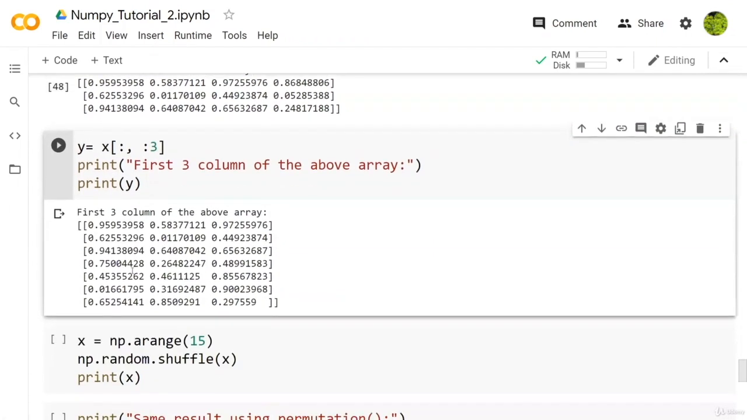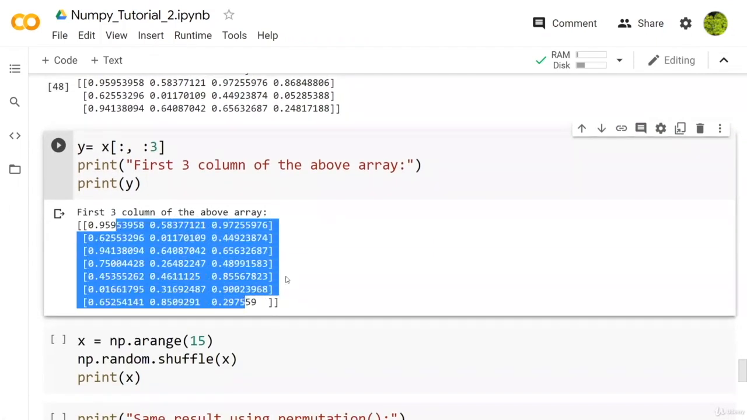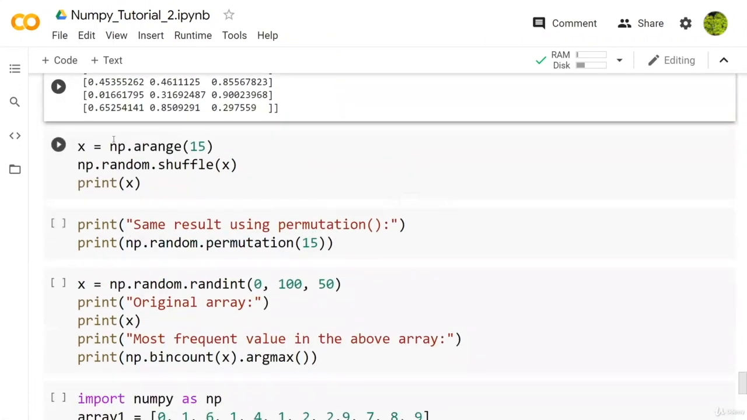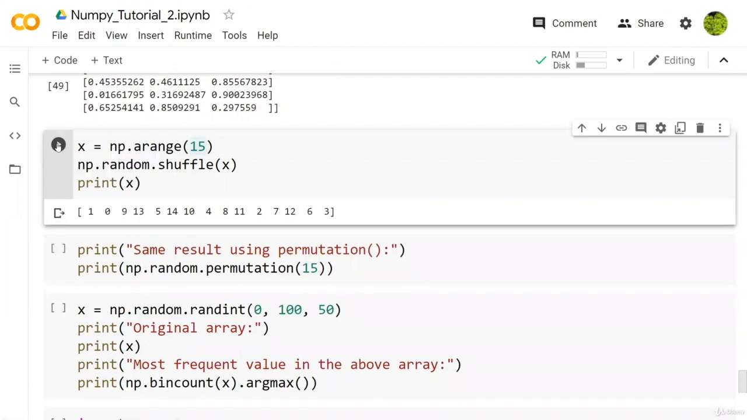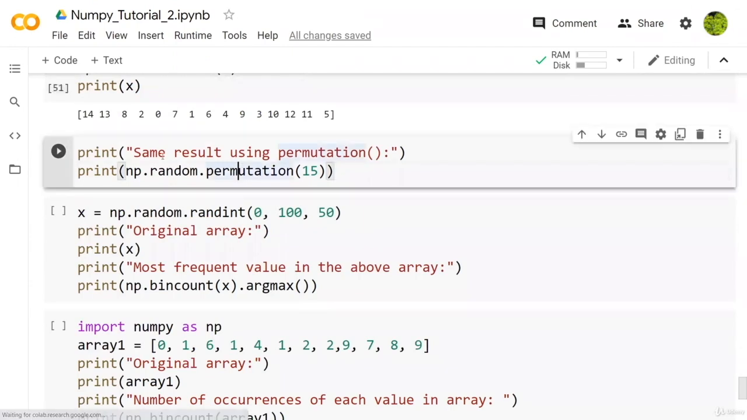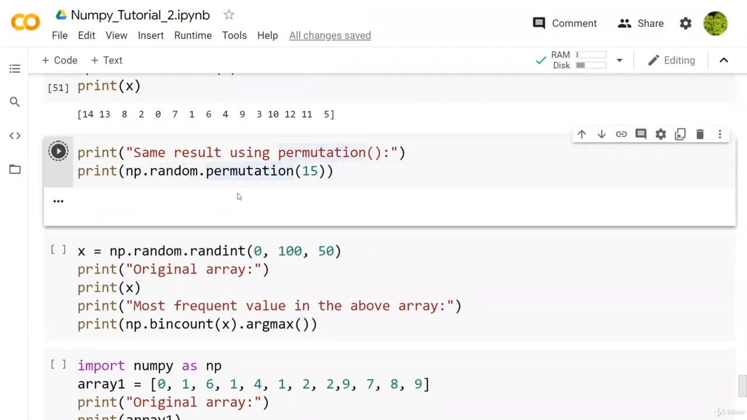Okay. I can have the values from 0 to 15 or 0 to 14 and I can shuffle them. Shuffle means it is going to come in a random way every time. You can do the shuffling operation using the permutation operation also. So every time you run, you get a different shuffling.